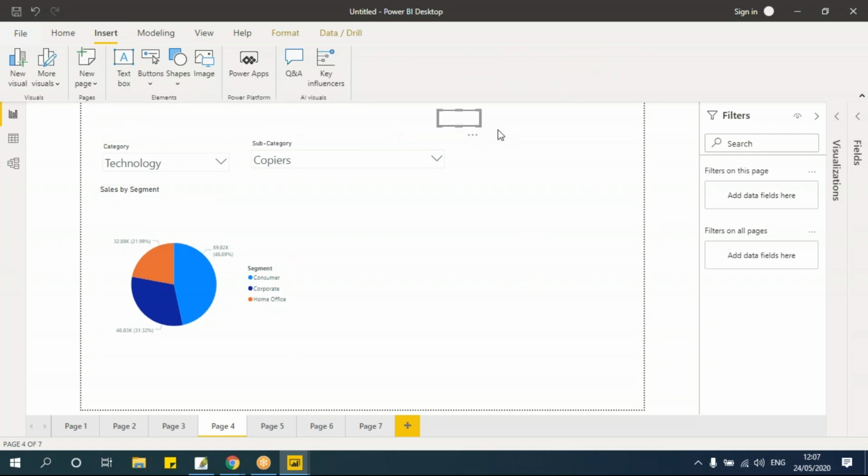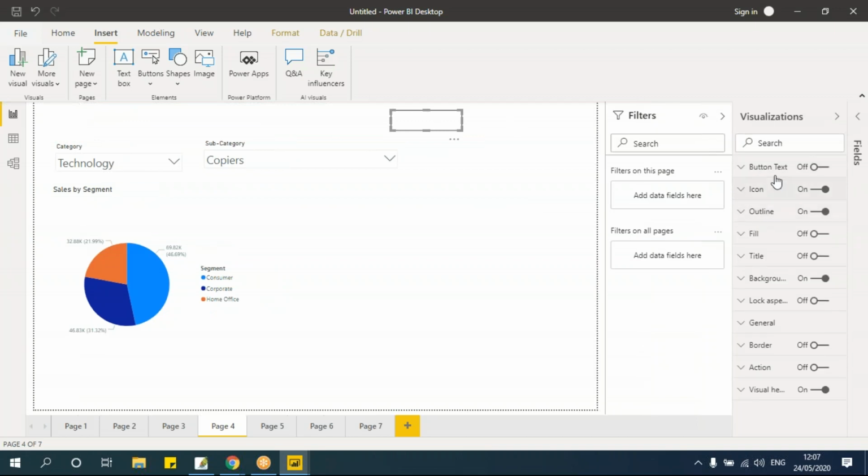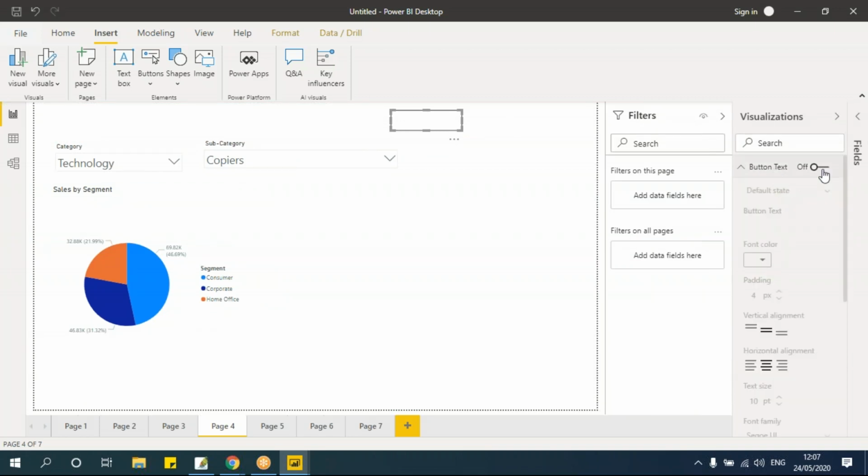Take this here, right? Now we'll go to this visualization. Now I'll say button text. I'll not show you again all these formattings, I'll just show you how to use this page navigation. The button text, I'll say page 5.